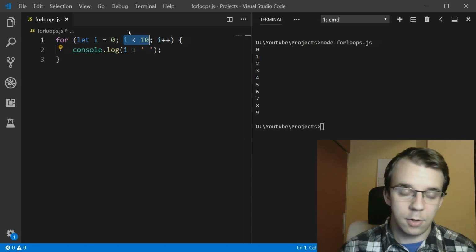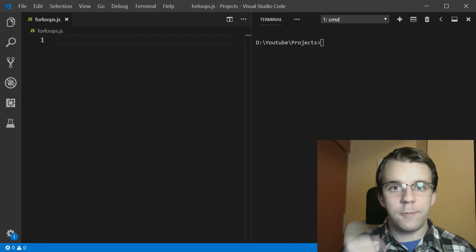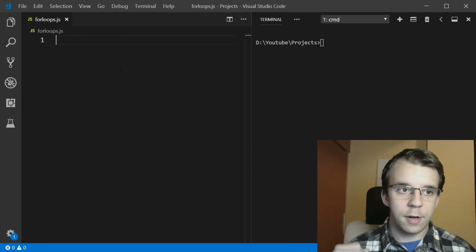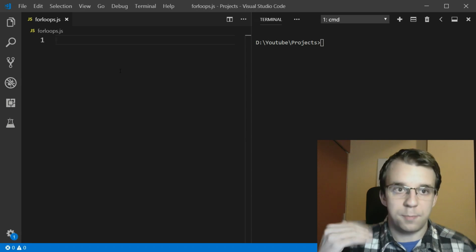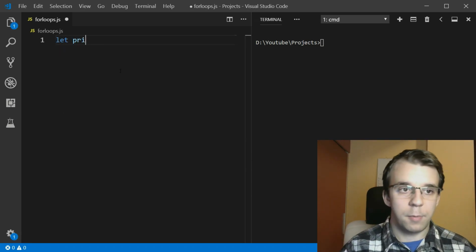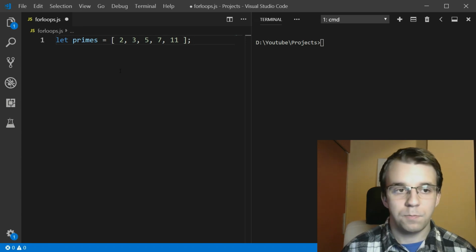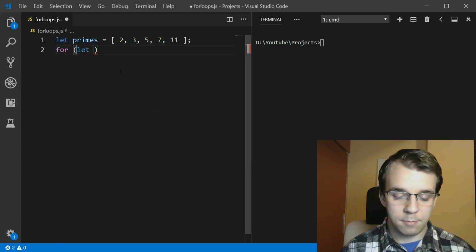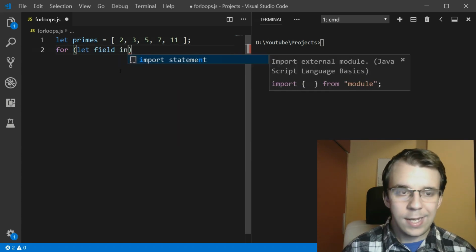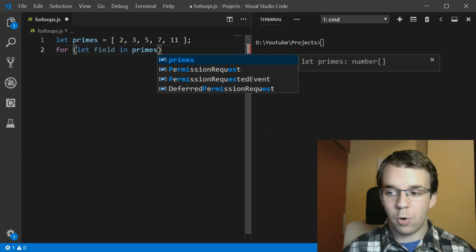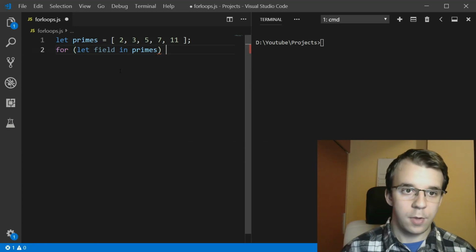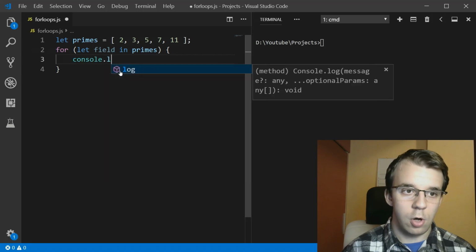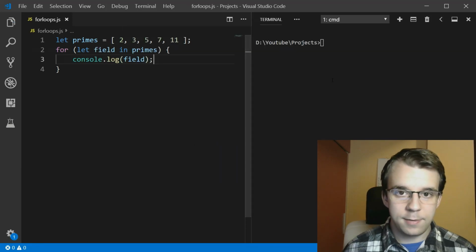Simple enough. I'm sure you've heard this a million times, but I have still seen people that didn't know how exactly this works. Okay, now the second for loop is called a for in, and we will need an array to iterate over to use this properly. So we're gonna say let, for example, primes equals the numbers 2, 3, 5, 7, and 11. All right, and now to use this, we just say for, then let something like a field in whatever array or object you want to iterate over. Now what's gonna happen if I try to console.log this field? Let's take a look here.